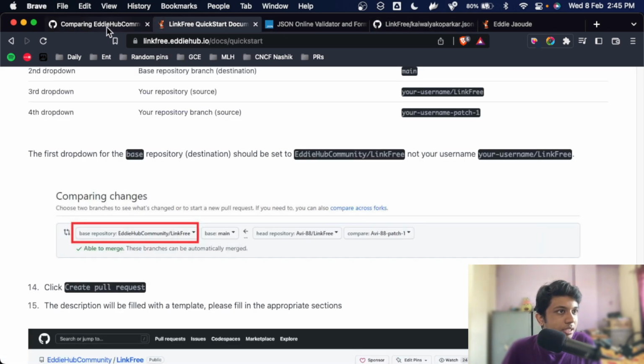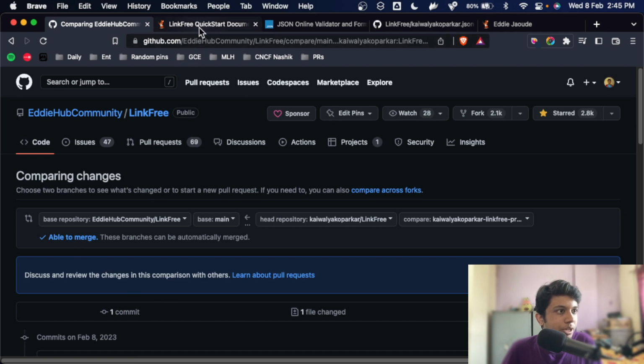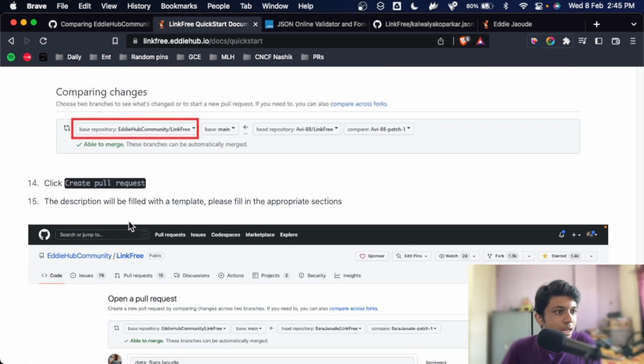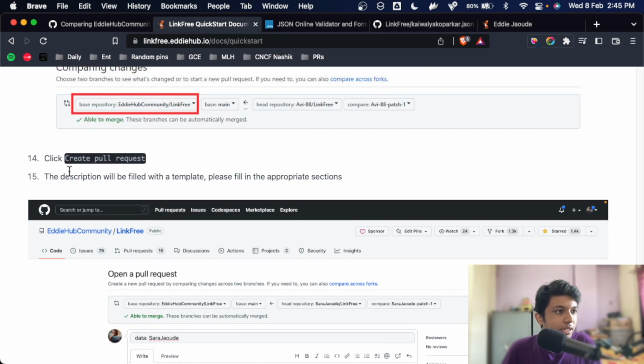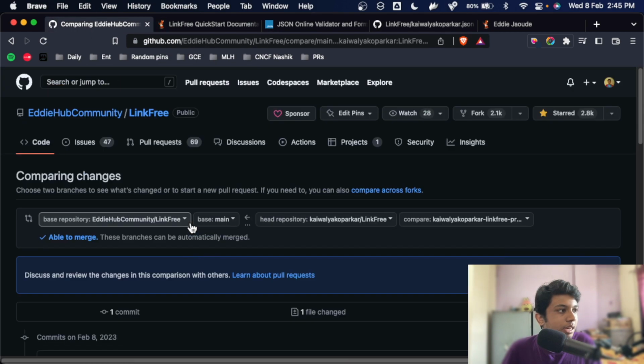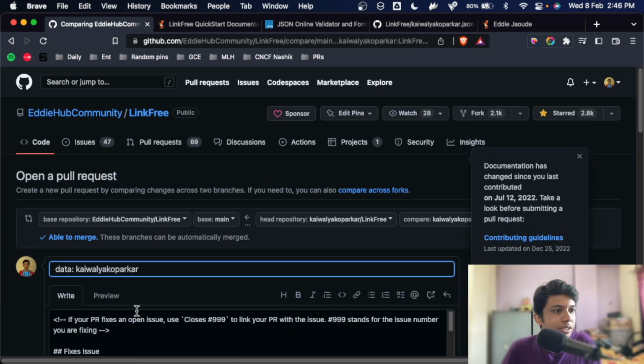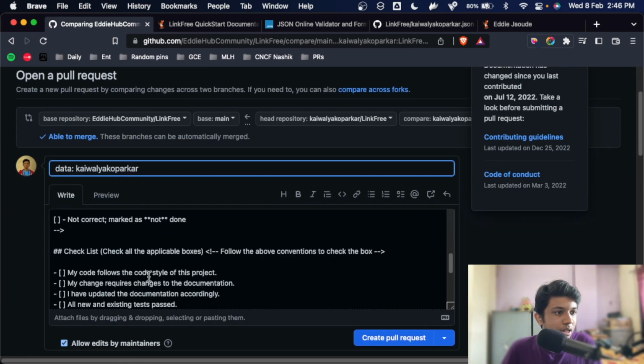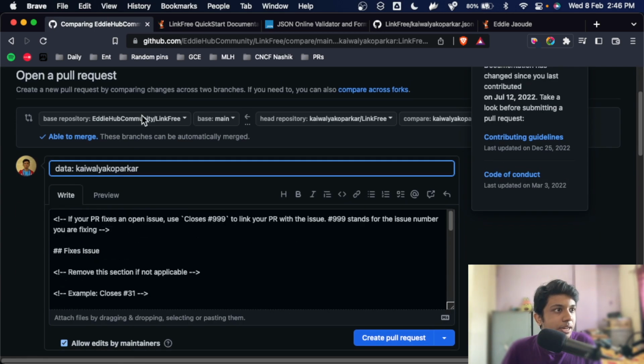We have done this and it's showing able to merge. Okay, and now create a pull request. The description will be filled with a template. Okay, let's go ahead and create a pull request. Now we have to fill this template.